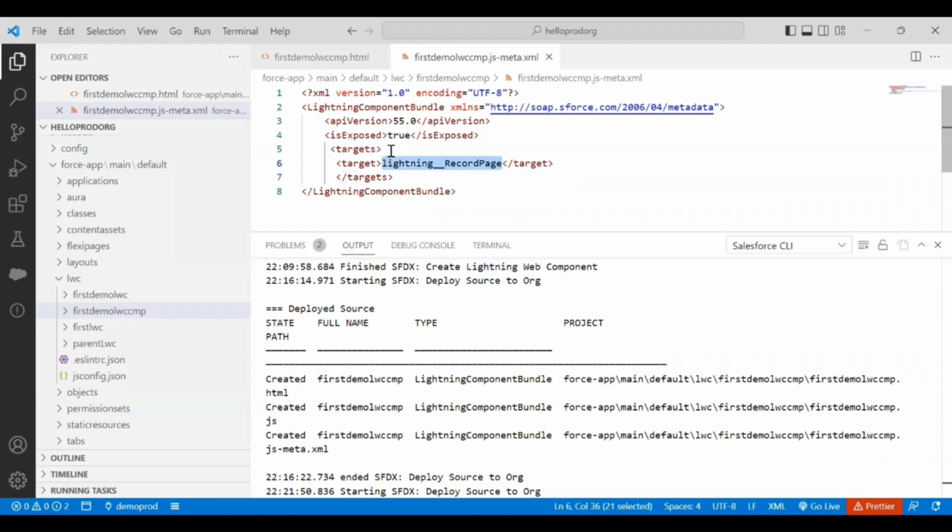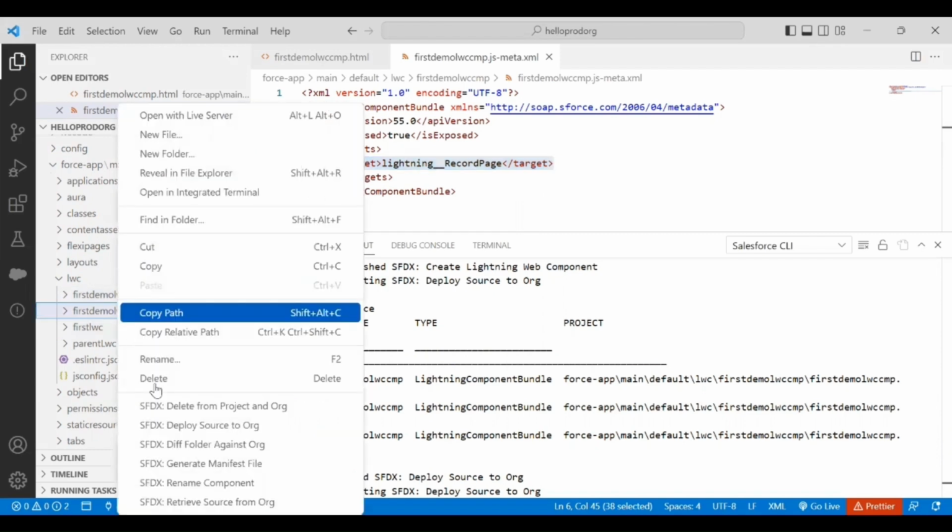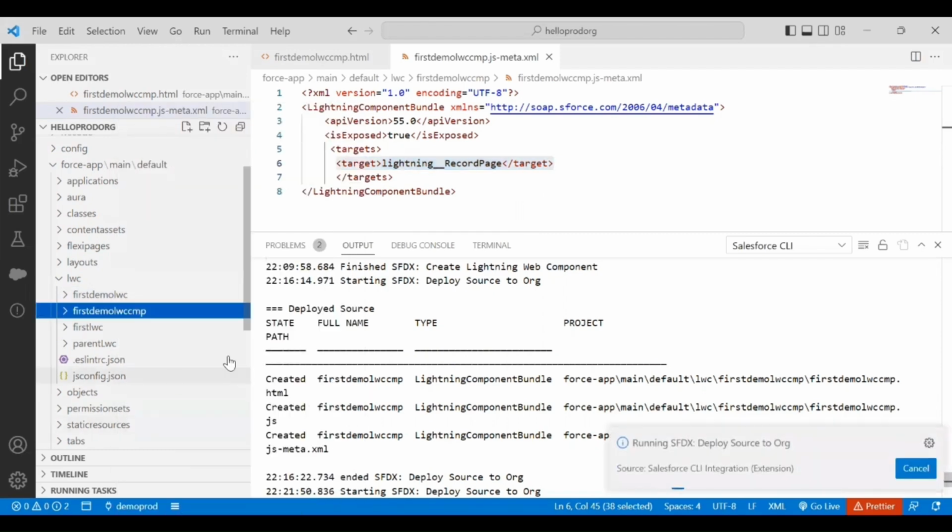Can this LWC component be used at a home page also? Yes, it can be. All you need to do is add an extra target which says lightning underscore home page. Since I want this component to be exposed only at the record page, I have not done that. So I've just set it to record page itself. Now that I've made a change to my LWC component, it's time for it to be deployed. So I'm using the option called deploy to the org.